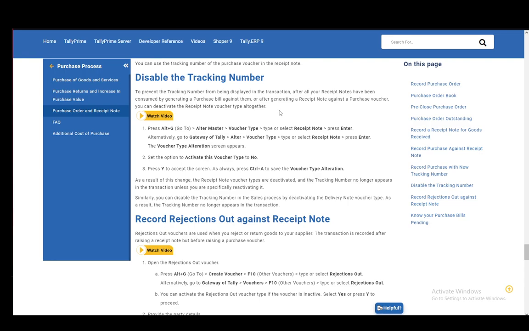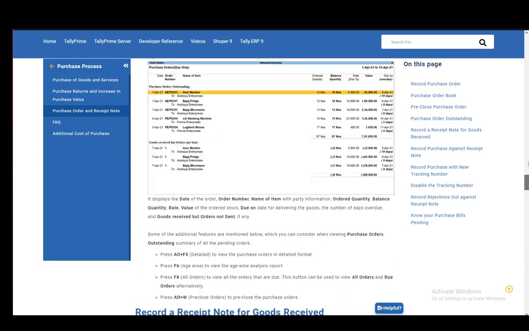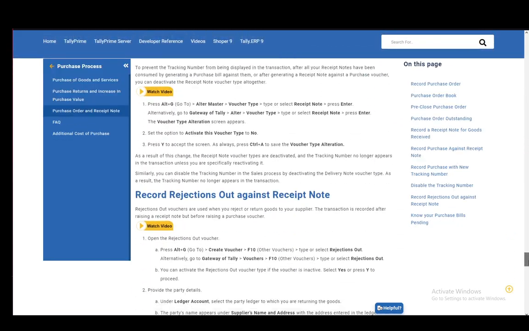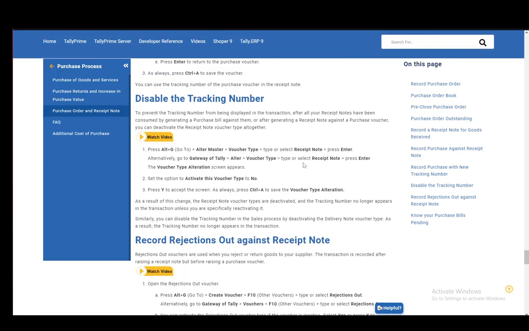So I'll be going over them, and it is in this very helpful Tally Help article, which is called Record Purchase Order and Receipt Note. And it is near the bottom of the page. So if you need any other help, make sure to consult this article. But without further ado, let me start.